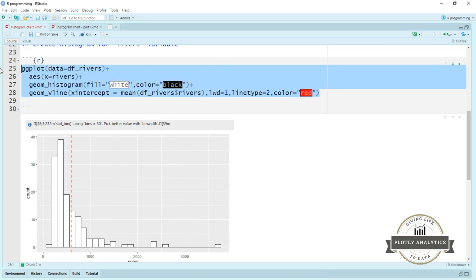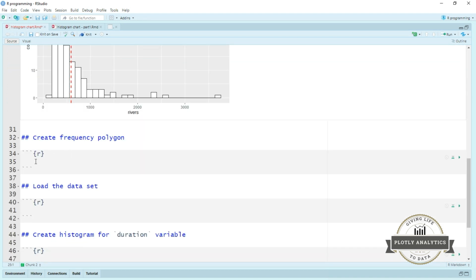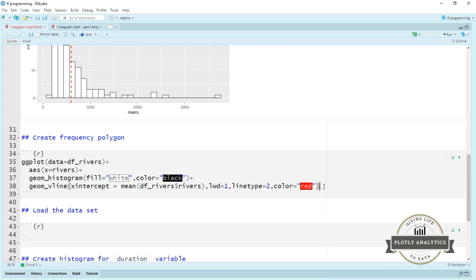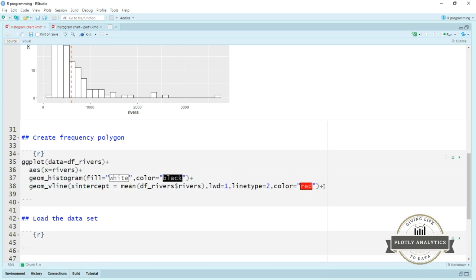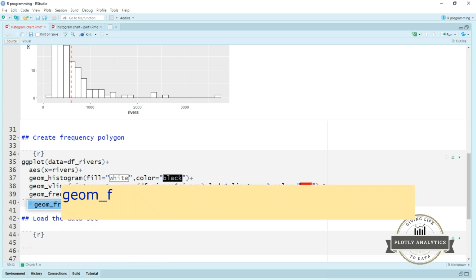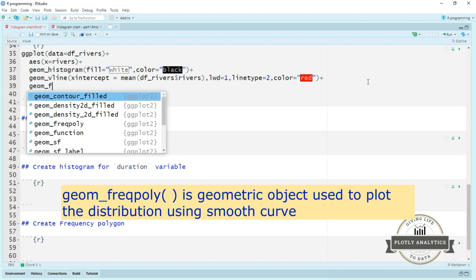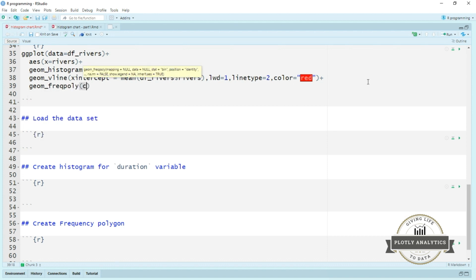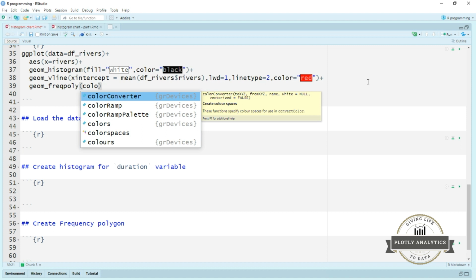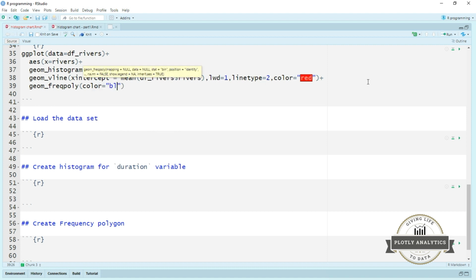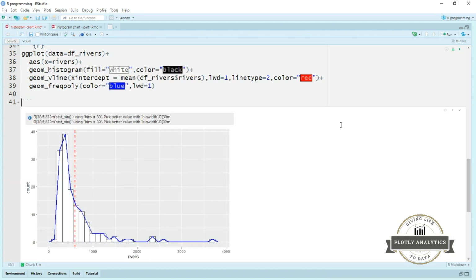Let me copy this and now create geom_freqpoly. The color I'm going to use is blue, and line width equal to 1. Let's execute this. So you can see the smooth curve, and it immediately tells you the distribution of the data.